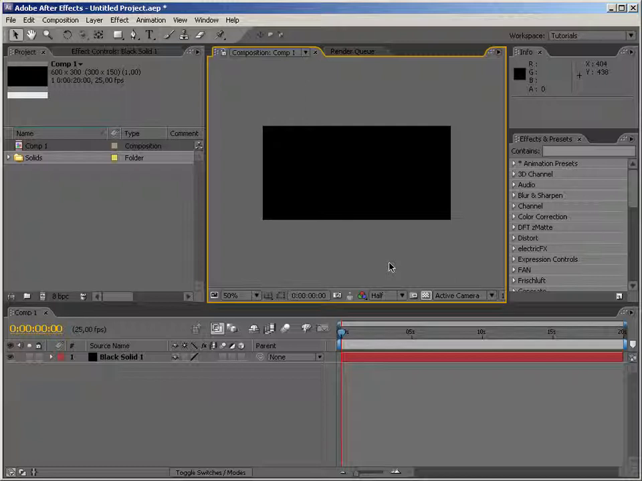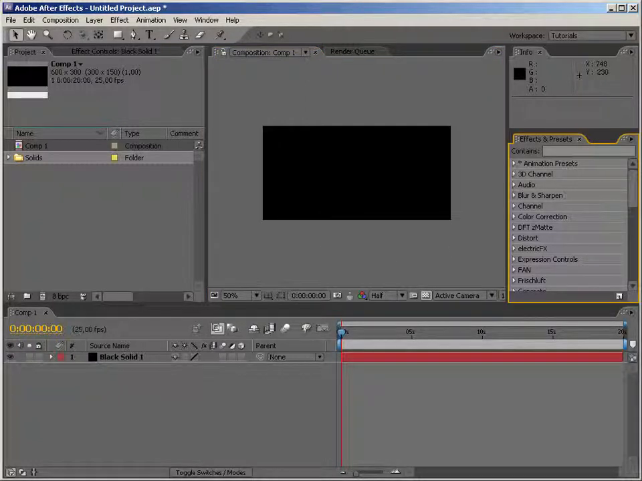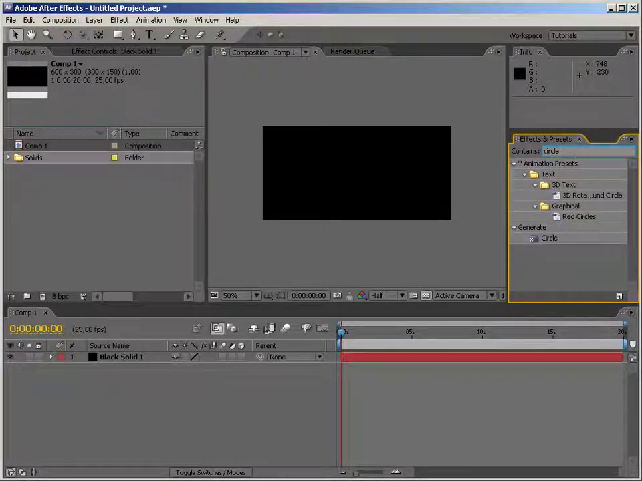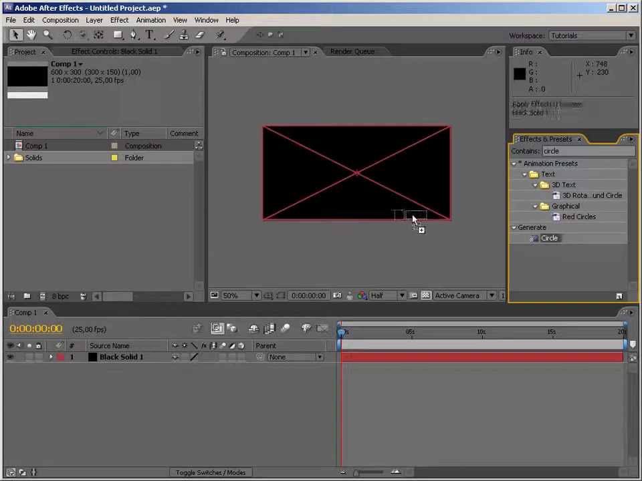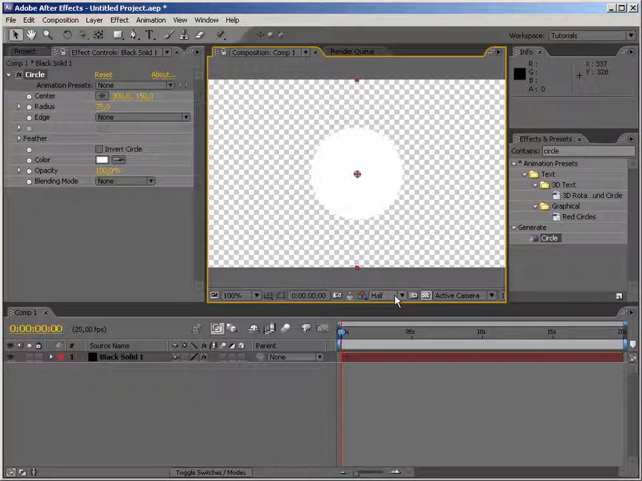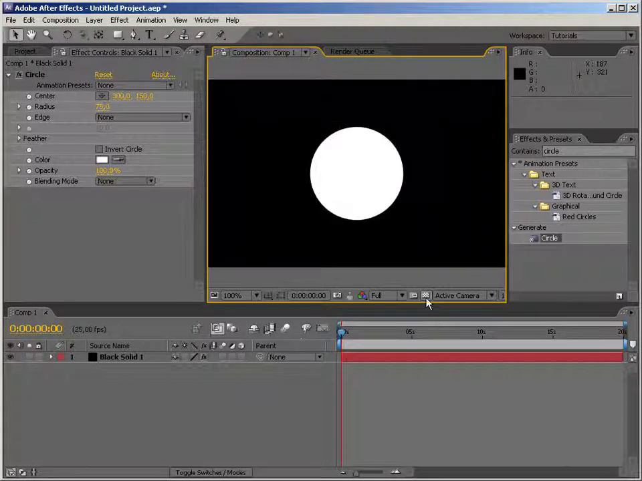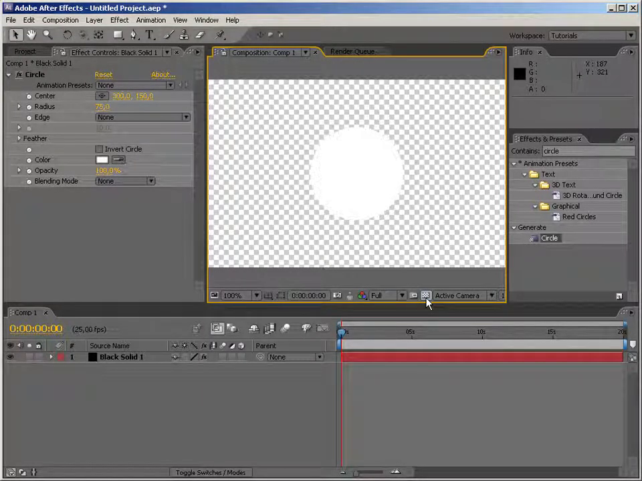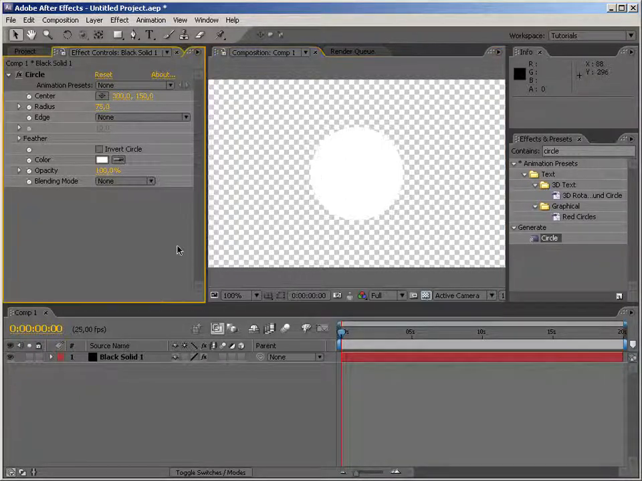We're going to create a new solid and of course a circle effect. So let's just drag it in like so, and ta-da! Now you know the answer to the riddle. Let's just move to full res, and okay, not very exciting, right? Let me just show you a few ways to use this effect.